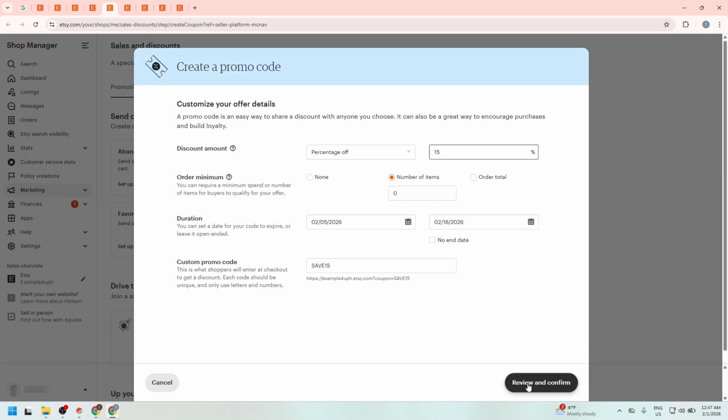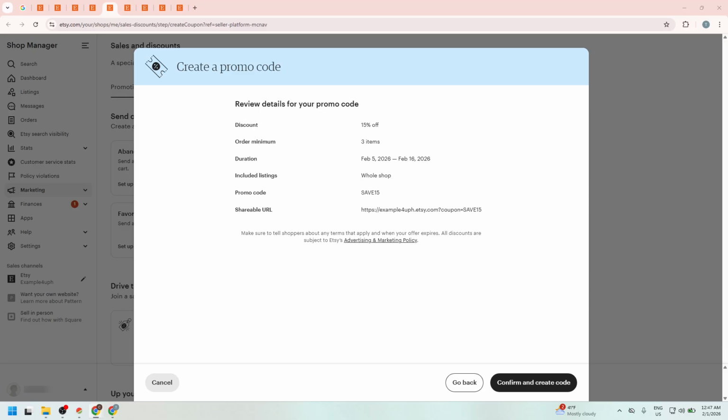Before wrapping up, review all details carefully: the discount type and value, any minimum requirements, the listings included, and the start and end dates. When everything looks right, select Confirm and create code to make it live.